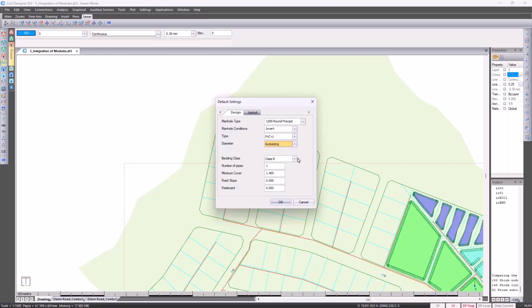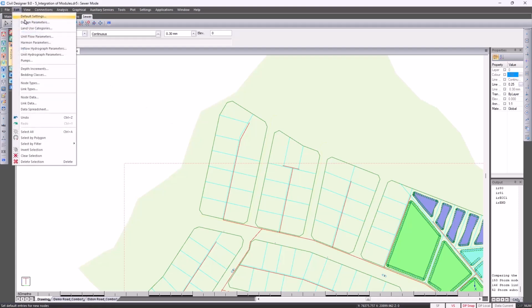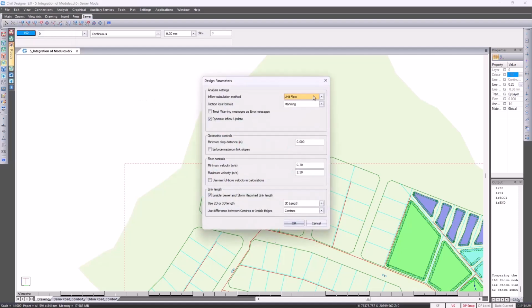The SABS bedding classes are there. You can go and customize them. And should you want to use the graphical function, Civil Designer will also limit the distance between your manholes. You'll see that there's a lot of similarities between the sewer and the stormwater module, really taking advantage of Civil Designer's common interface. Moving on to the design parameters, there's numerous inflow calculation methods to choose from.